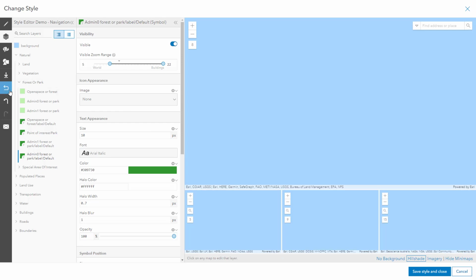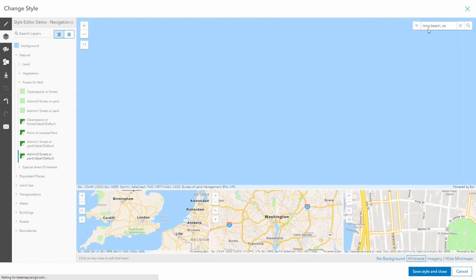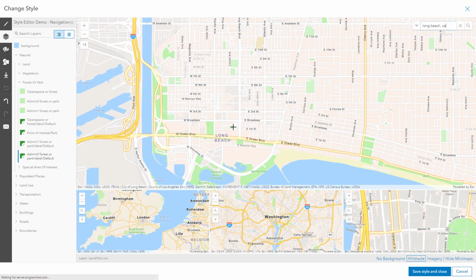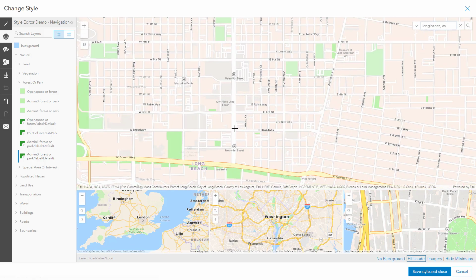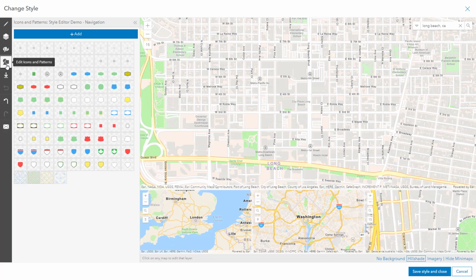Let's reset our style one more time. In this case, we're going to zoom to Long Beach, California. Now I'm zooming in to level 15, where we get buildings, icons for the metro stations, and that's the next button that we'll pick, Edit Icons and Patterns. And here we have Points of Interest Rail Station.